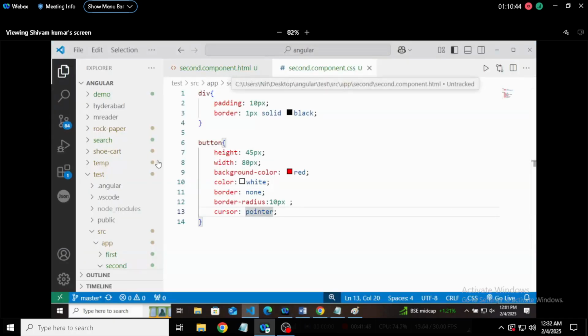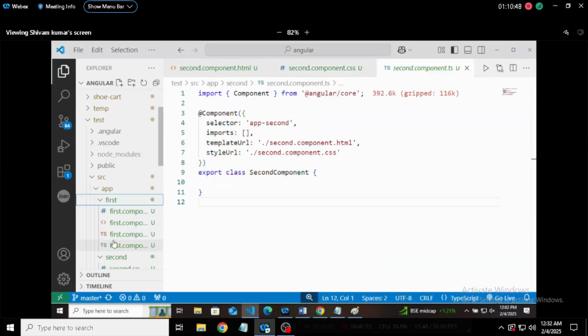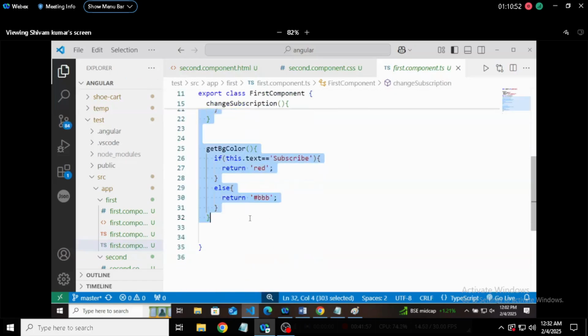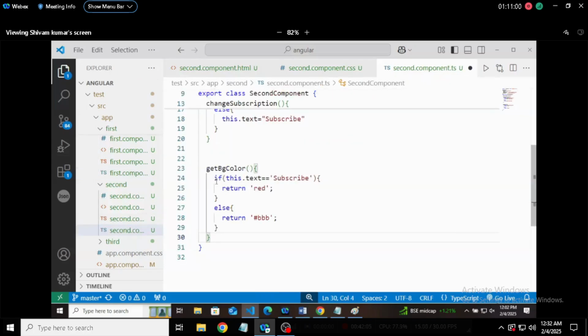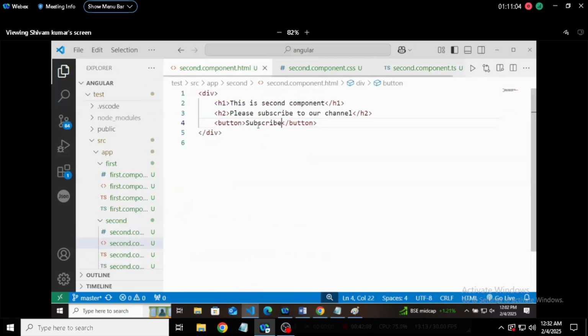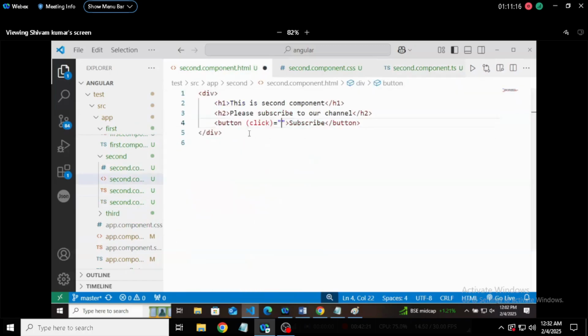So in second component.ts, I will open now. All of these things you need to write here as well in the second component's TypeScript file, like this. And this button is having a click event in which it is calling, what is the function name, change subscription. Okay, and it is having ng style as well. So I will write ng style equals to what style you are keeping. I am keeping the background color, from where it will come: get bg color function, right?